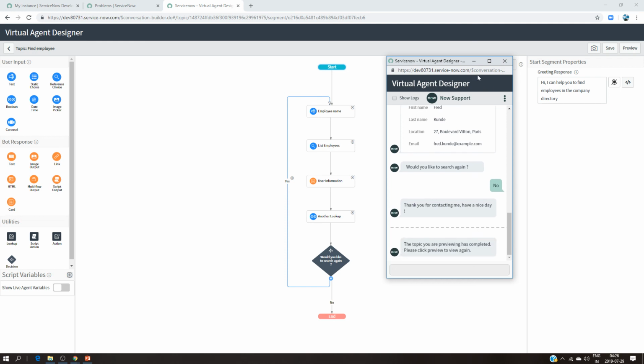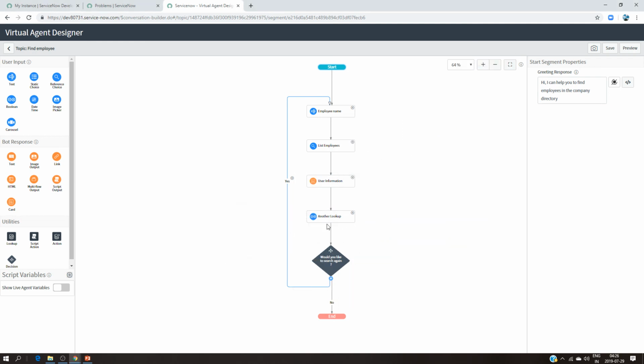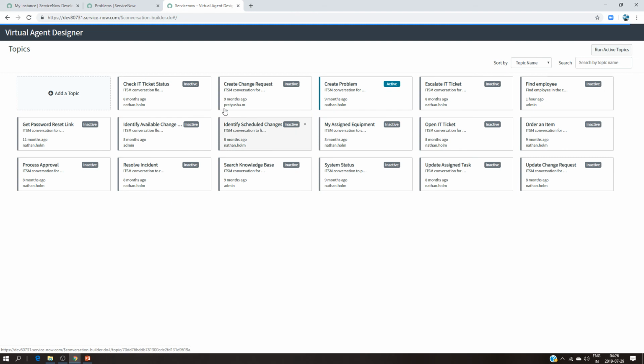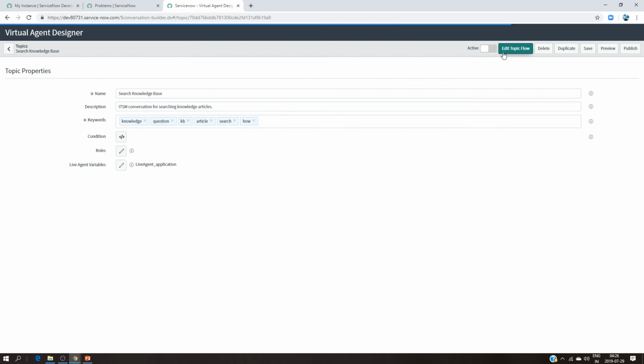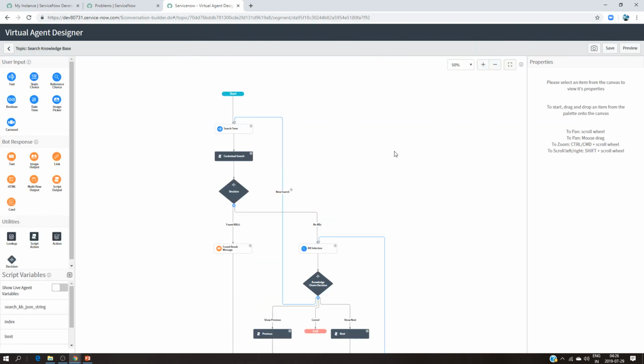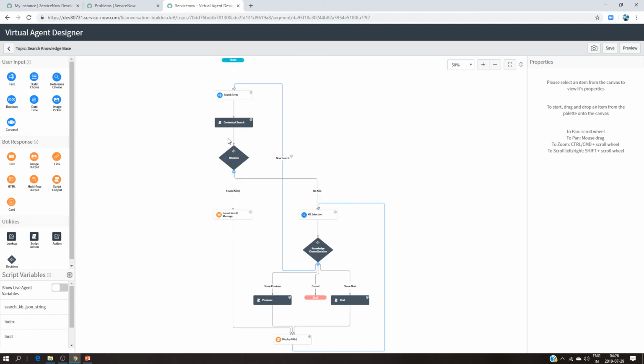Have a nice day. So this is how you can build a topic flow, and you can see here the topic can change based on the information that you put. So you can build much more complicated or complex topics if you want. All you need to do is to have the ITSM virtual conversation plugin installed. So we have all these things already ready for you, and you can click, for example, on search knowledge base and edit topic, and start to explore how this works. This one seems to be quite simple compared to the create problem.